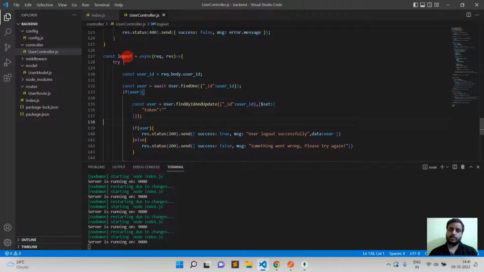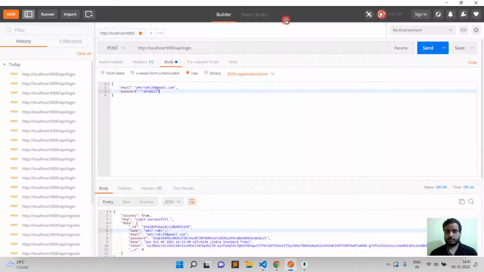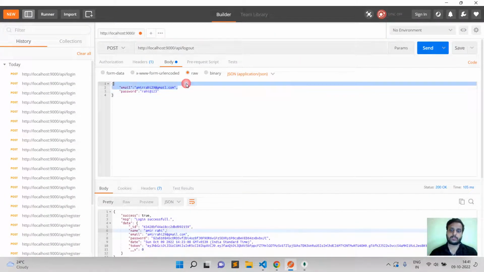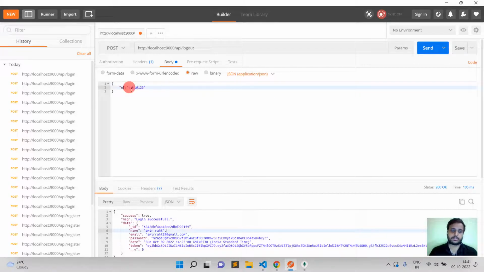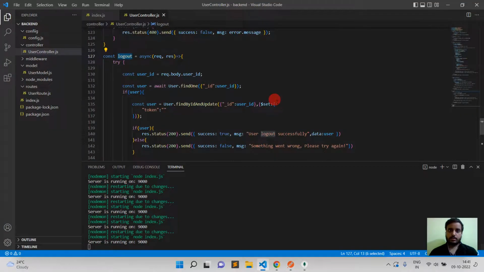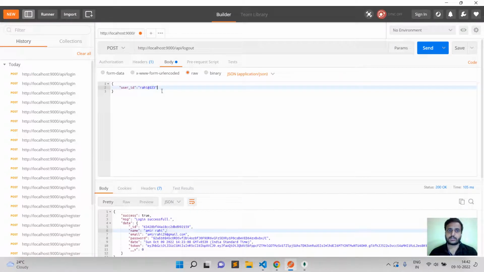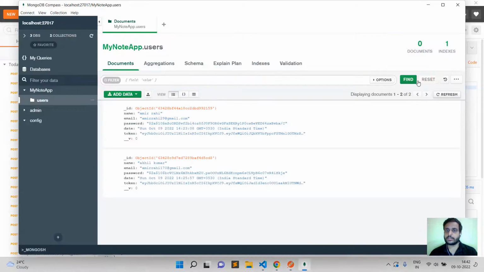Now I'm going to test this logout. So go into Postman, and here we will have to pass the user ID. We will have to pass this user ID. In the database, everyone has a token. Now I'm going to empty this token, this user ID token.